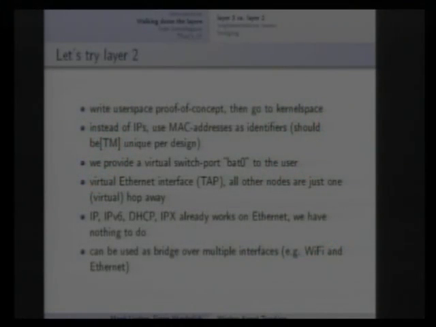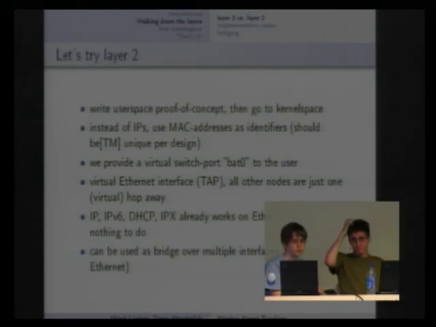Okay. More questions? No? Okay, then we can continue. We wanted to try layer 2, and first we wrote a user space proof of concept daemon, which does the task we wanted to do, but it has some performance problems we will show you later, so we took the next step to kernel space.